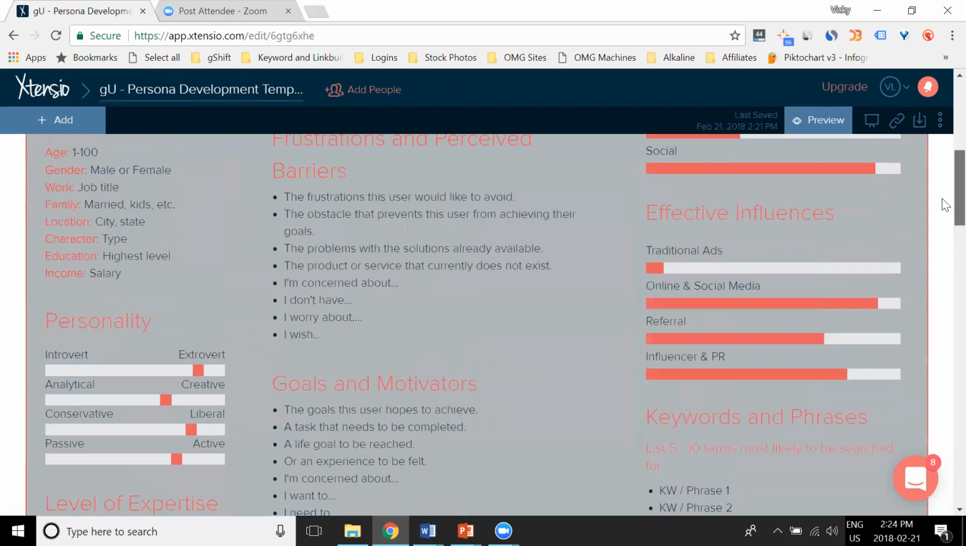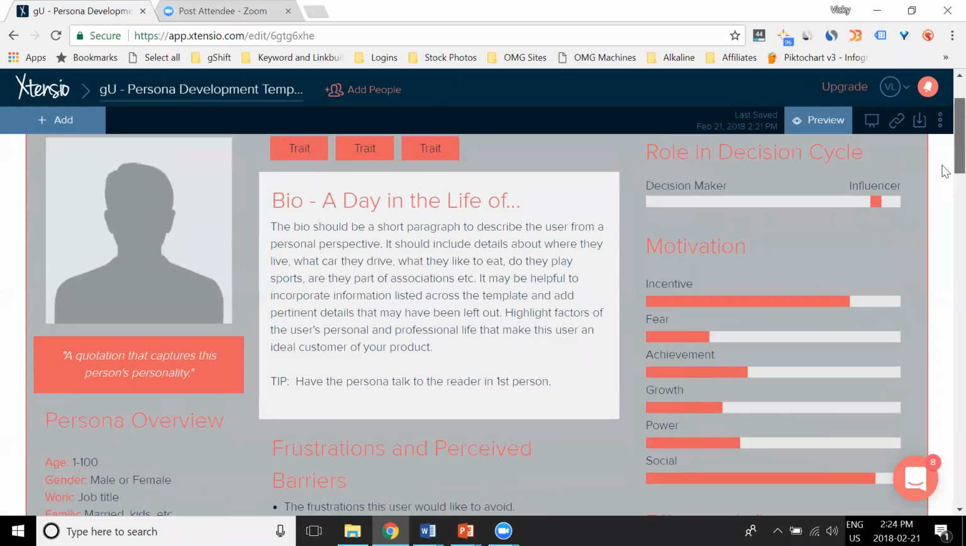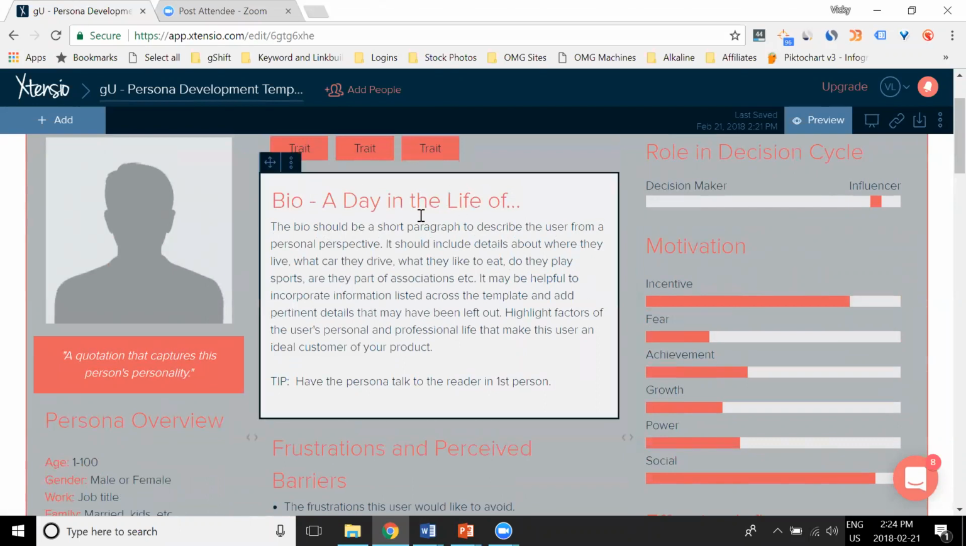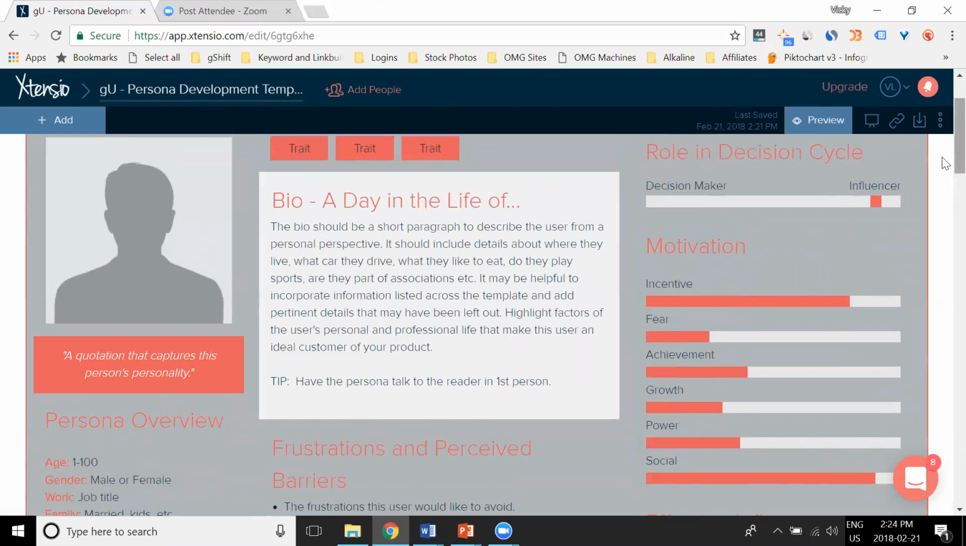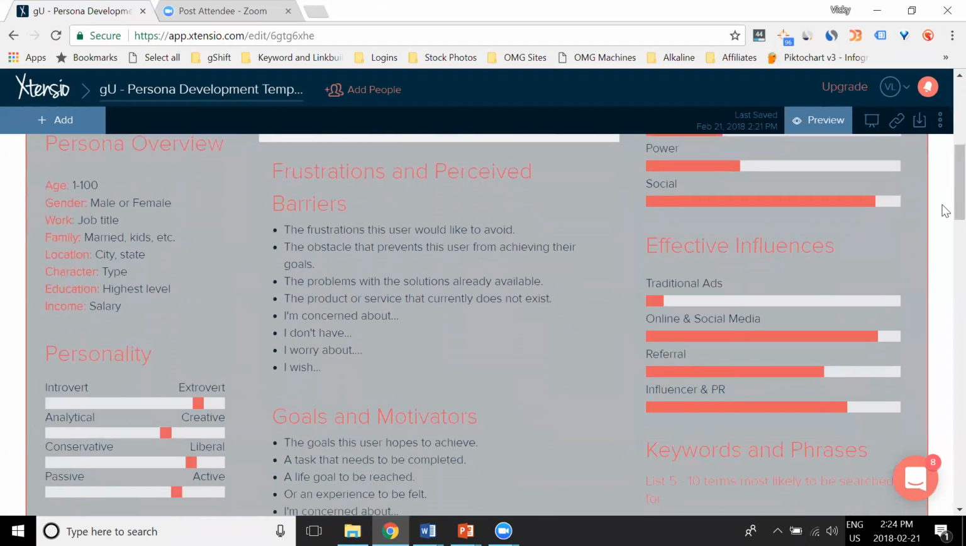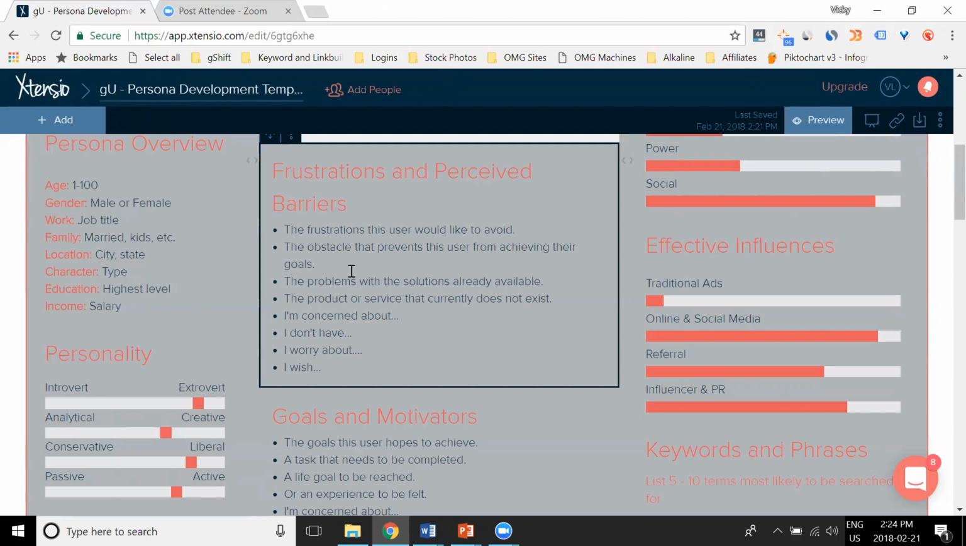Once you have that done, we get into the middle of the persona development. Now, the bio, a day in the life of, I would leave to very last because it's a little more complicated. So we get into frustrations and perceived barriers. With frustrations and perceived barriers, this is identifying, within the first three, I've got bullet points of thought starters, and then we've got what kind of sentences would look like.